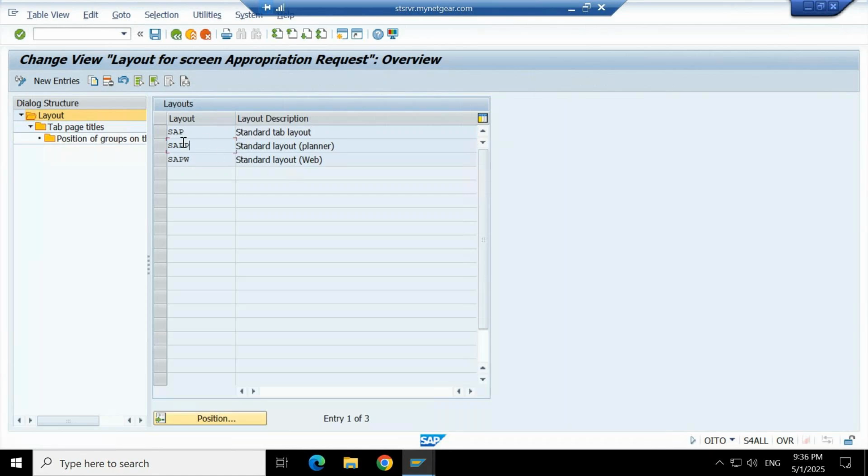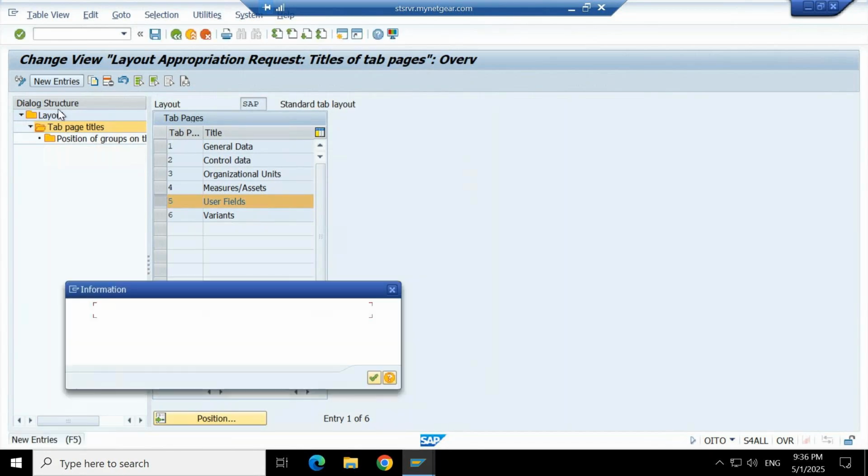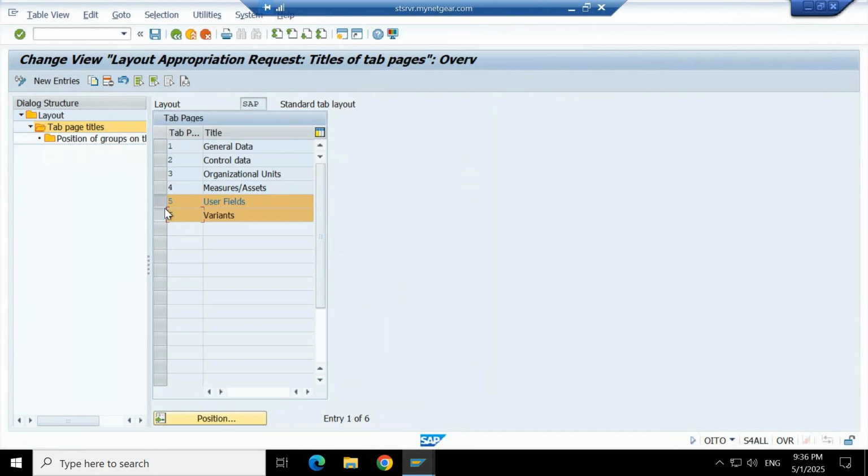So here, if you see the SAP tab page titles, these are the titles. If you want to add any field or remove any field, you can make the changes. But what will happen if you remove, because all tabs have some mandatory fields. So removing any tab from here may create an issue. Only one tab I can see, user field, which does not have any mandatory field. Let me try removing it. New tab layout: SAP is not allowed to be changed, created or deleted. So it's not allowed, it's just for information purposes.